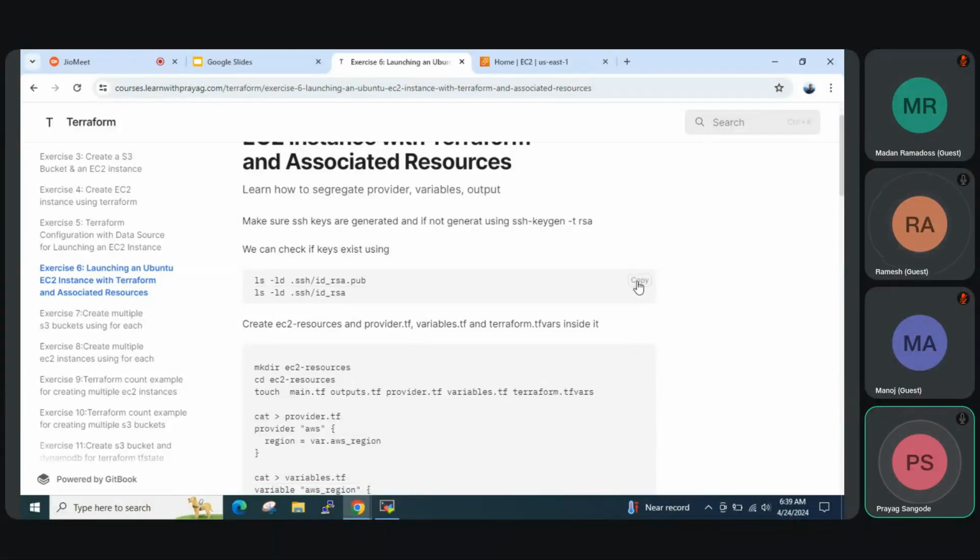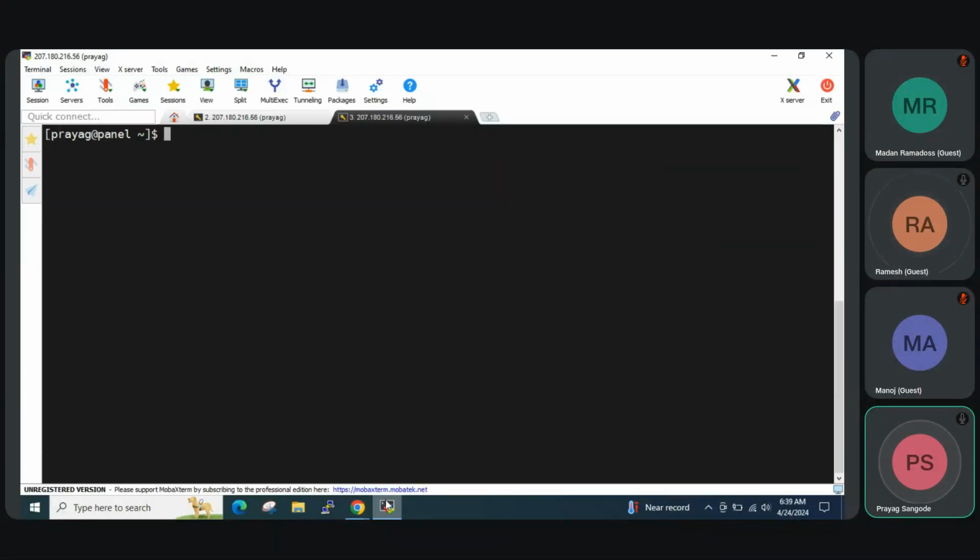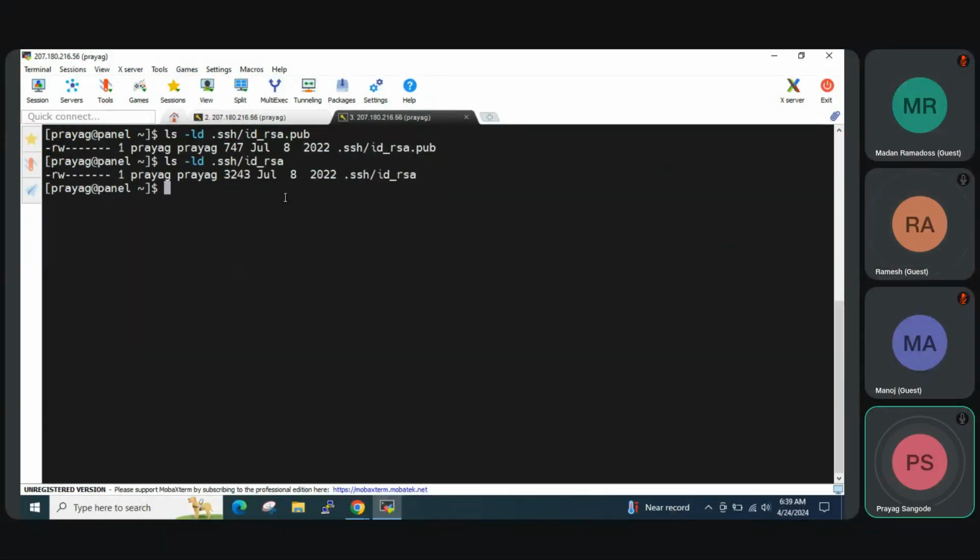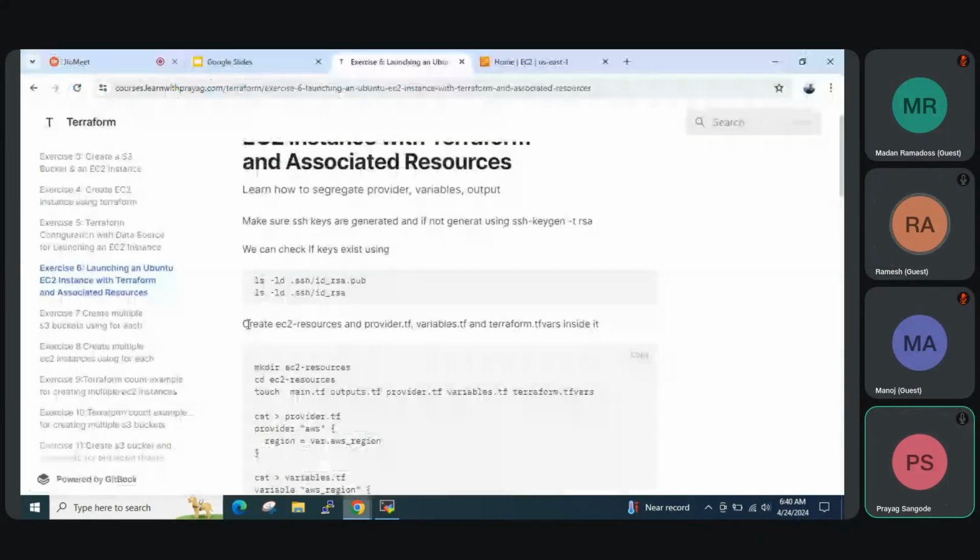So let's first check if the keys are there or not. We'll just check the public and private key. These keys are always there in our .ssh. Okay, so the keys are there. If not, we can create them using ssh-keygen -t rsa, and just keep on pressing enter. Use all the default options, and it will create this private and public key. So we already have the keys.